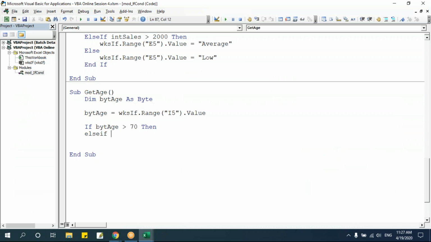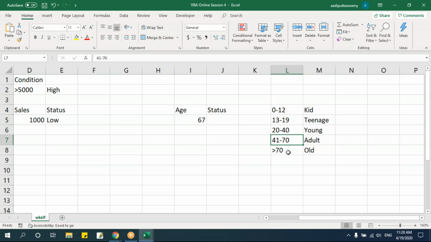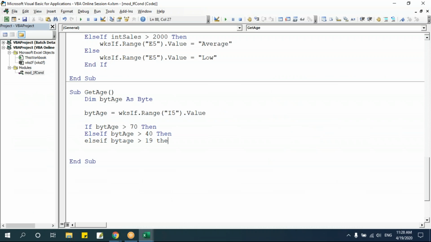Else if, I told you don't put if here because I'm checking another condition. Say byte age is greater than 40, then else if byte age is greater than, what is the next one? We'll say greater than 19. Then else if byte age is greater than 12. Then else. See, these are the conditions.